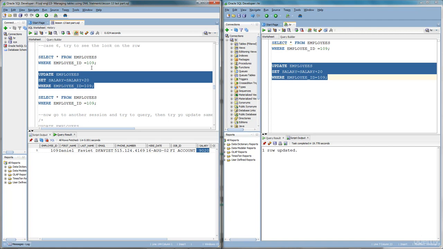So when you do any changes on the first session and you didn't do any commit, other sessions cannot see the new changes. And also other sessions cannot make modifications on the same row of the first session. So it will make a row lock.